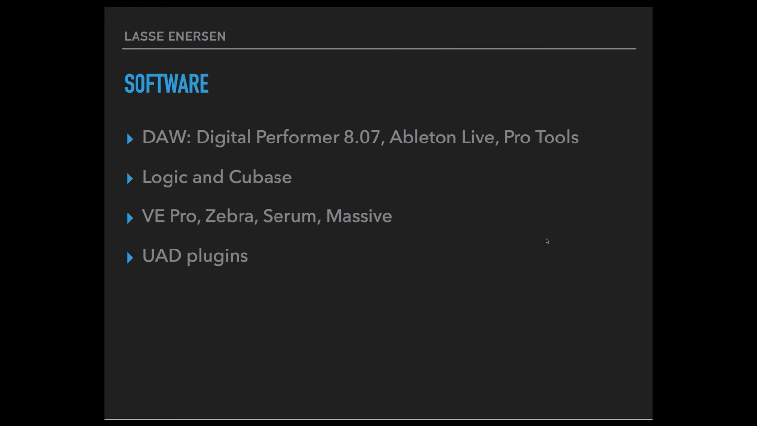I just bought Serum. I love that. It's really amazingly flexible. You can put an LFO or an envelope into any parameter in that thing. I love that. I'm going to use that more and more, I think.